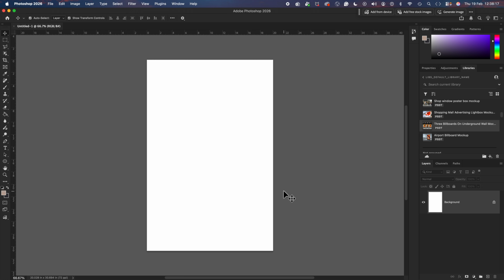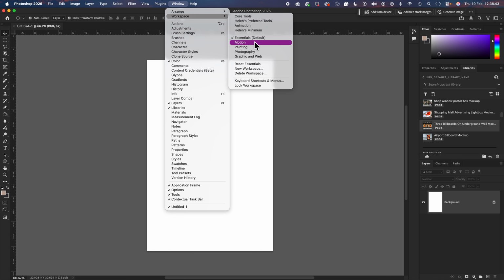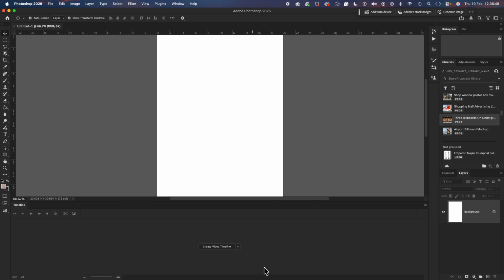Okay. Now at the moment, you can see my workspace is the essentials for Photoshop. You can see all my tools down the side, you can see my panels over here, but there's nowhere to control motion. So the first thing we need to do is create a new workspace. So first things first, we're going to go to Window and Workspace, and I'm going to change my workspace to Motion. And you can see pretty much everything remains the same. The only thing that has changed is we have this panel down here.